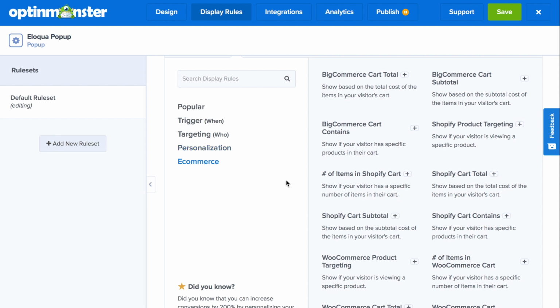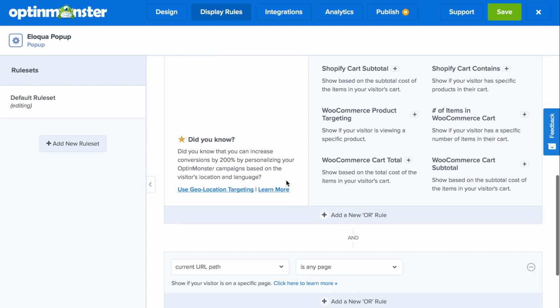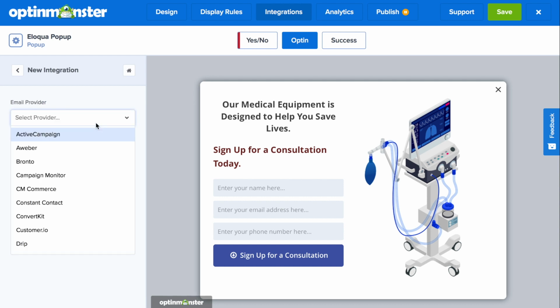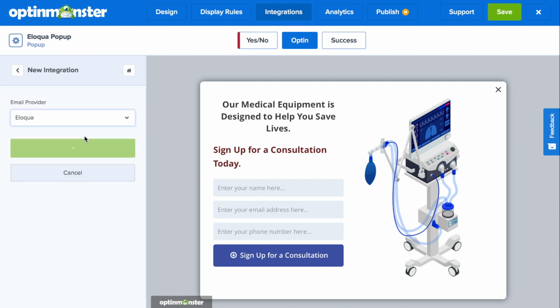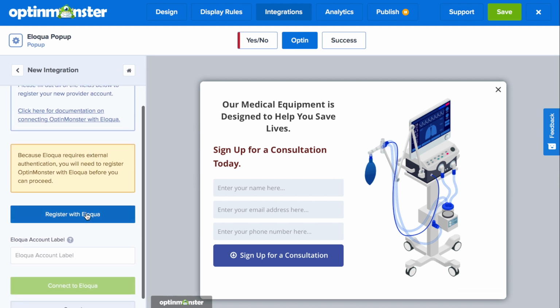Once you've decided your display rules, you'll need to go to Integrations to connect to your Eloqua account. In the Integrations tab, click on Add New Integration, then scroll down to Eloqua. All you need to do is enter in your Eloqua account label, and it will automatically integrate with your Eloqua account. Now, all of your leads generated will be sent directly to your Eloqua email list.